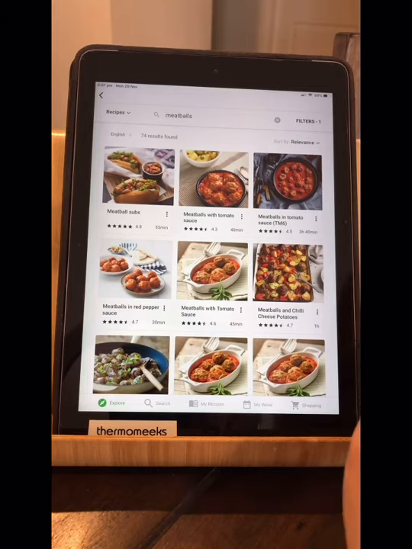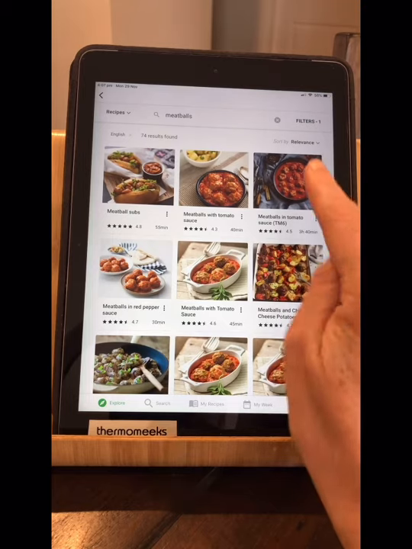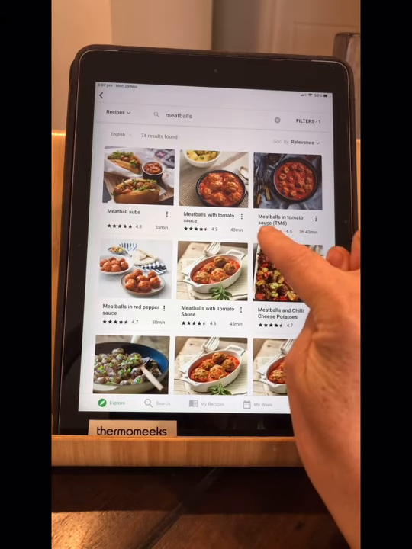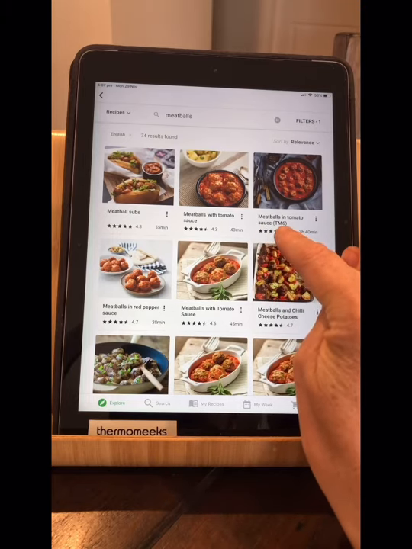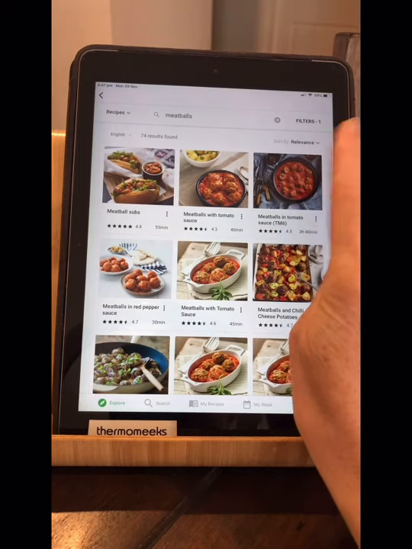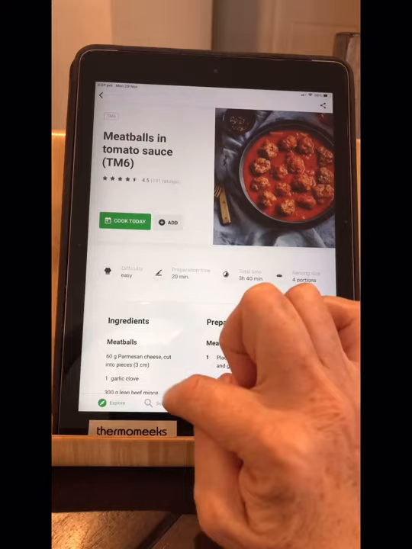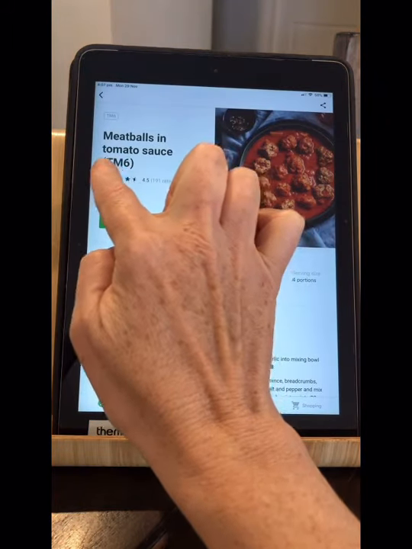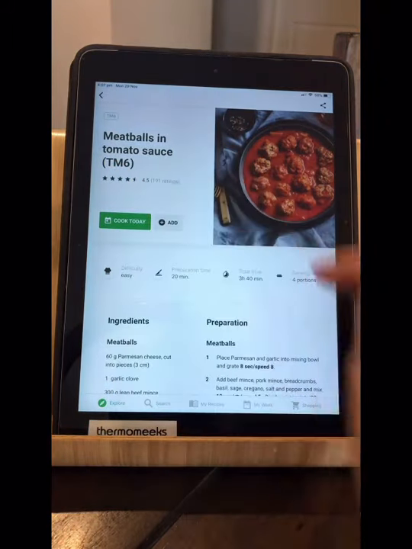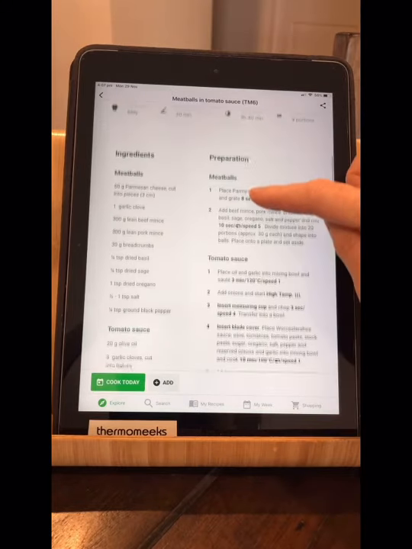Now there's a couple things that you need to keep in mind when you are looking up recipes. Okay, so if you see the TM6 here written in brackets, it means it's a TM6 only recipe. So don't put it into your planner before just checking that you either have the right machine or the right accessories that might go with it.